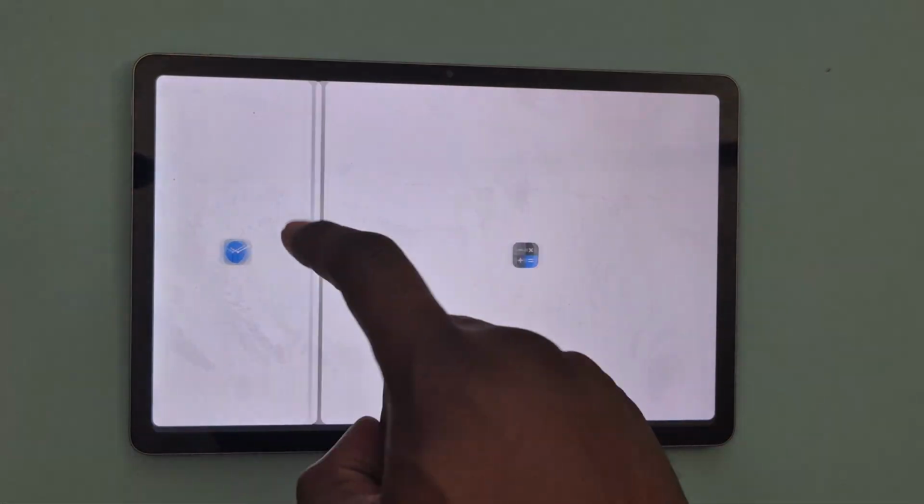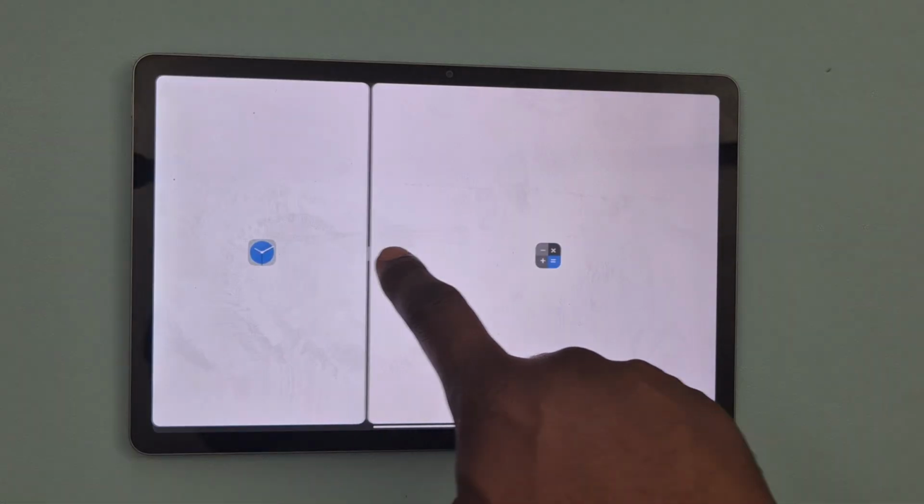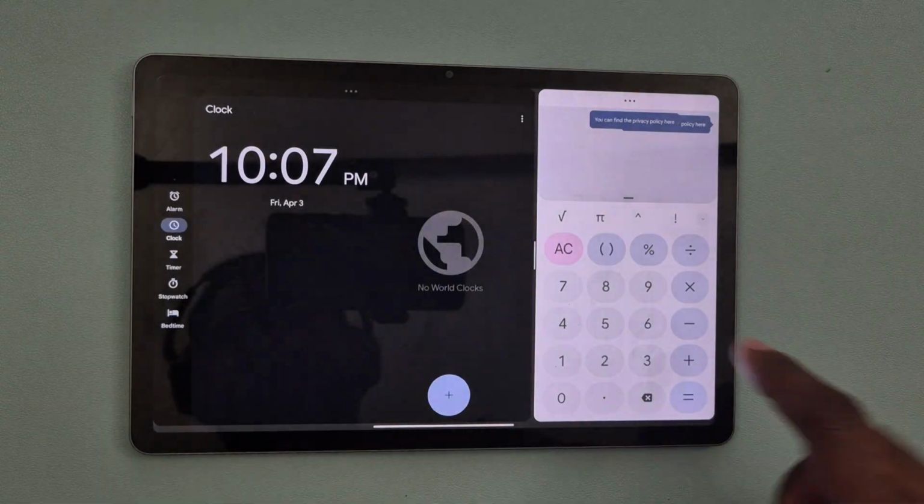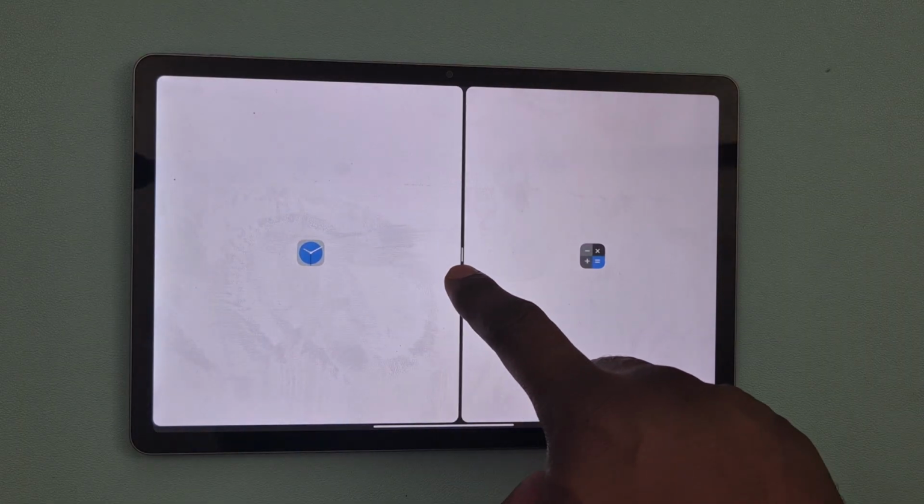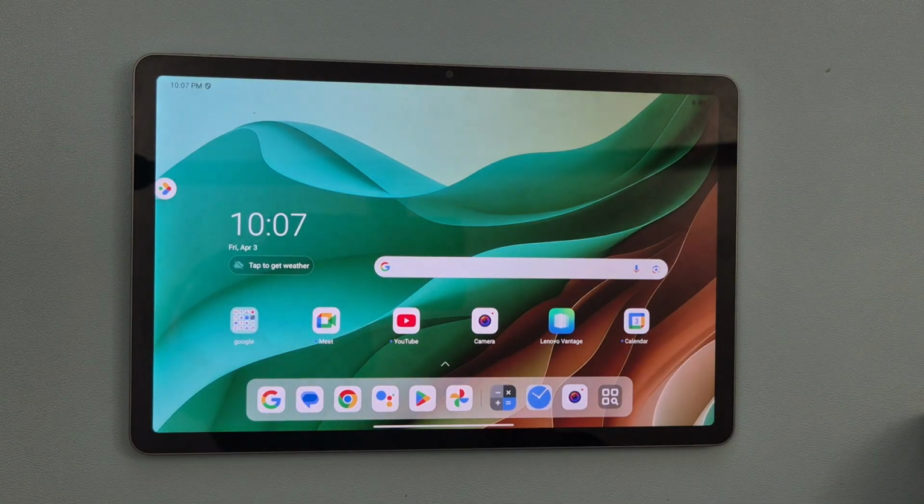We have the option to drag to the left to make one side a little bit more than the other one, and vice versa, or we can just go back to the center here. So that's one way to do it. Now let's go ahead and do the other way.